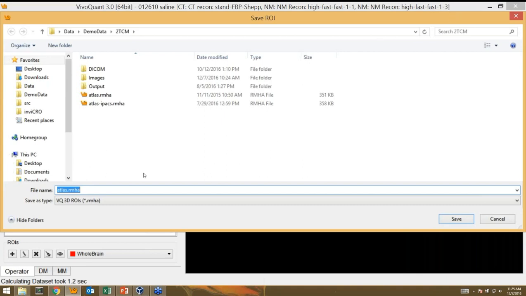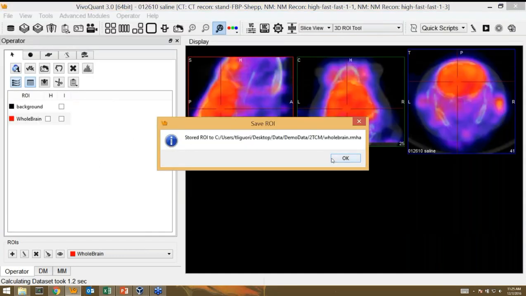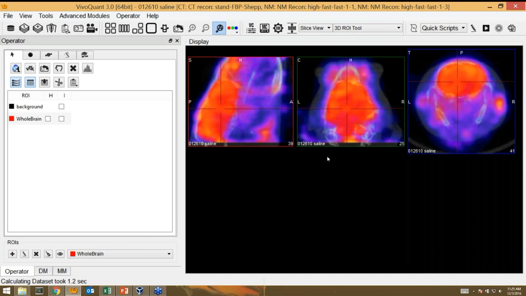For instance, here, if I want to name this whole brain, I can do that. Now, the advantage of storing ROIs separately from the data itself is that you can use the same ROI for multiple data sets. They're not necessarily linked in a permanent fashion. So I can open up a new data set, open up this whole brain ROI, adjust it, and be ready to go for the next data set. Of course, in those cases, you'd still probably want to save your final ROI on a per data set basis.